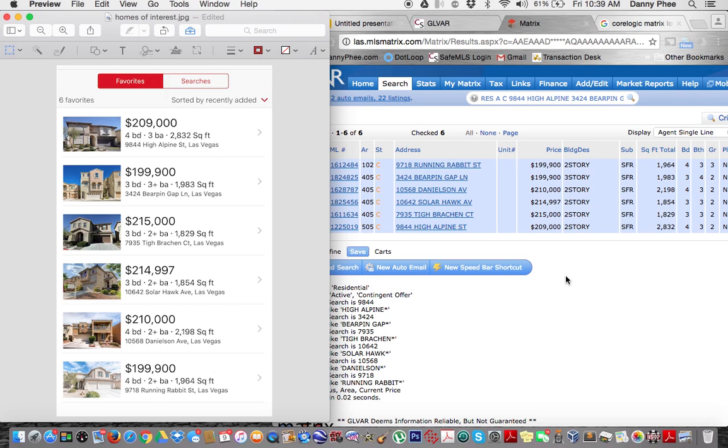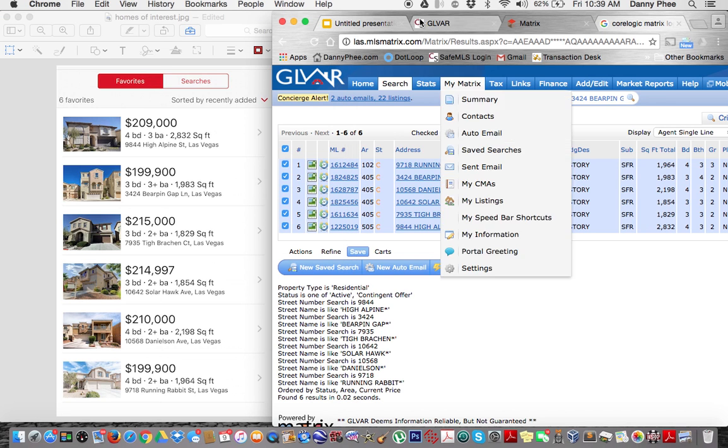It is the source of the MLS data that is actually going out to all of these search portals. And the bottom line is your buyers are going to go to Zillow, Trulia, Realtor.com, and they're going to send you properties. You just need to be there to help them interpret the information on each address that they send you.